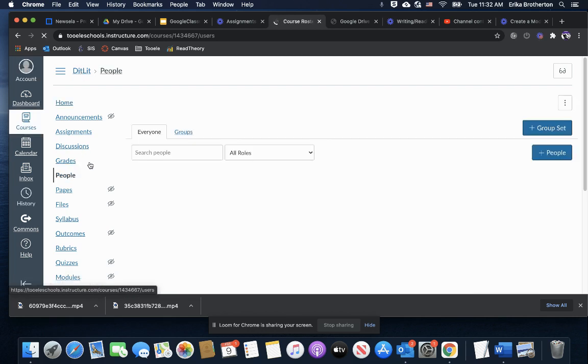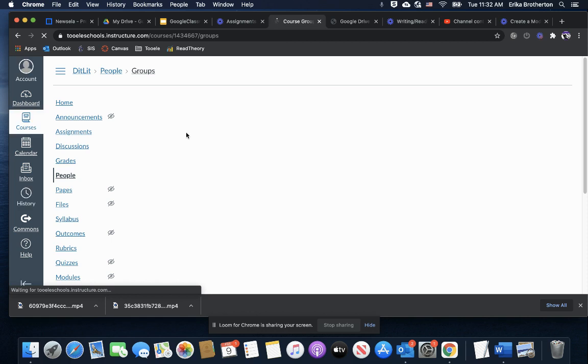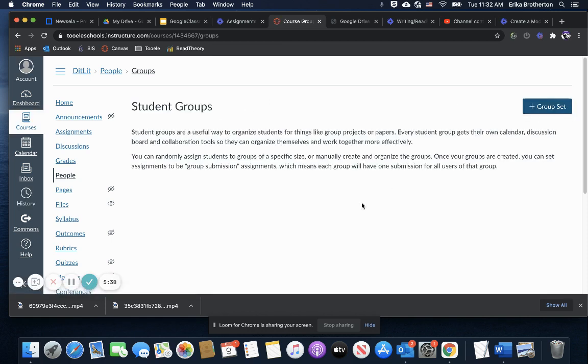People, this will tell you who's in your class. So if you have your students here, this is also where, if you wanted to assign group work, you could hit groups, set up group sets.